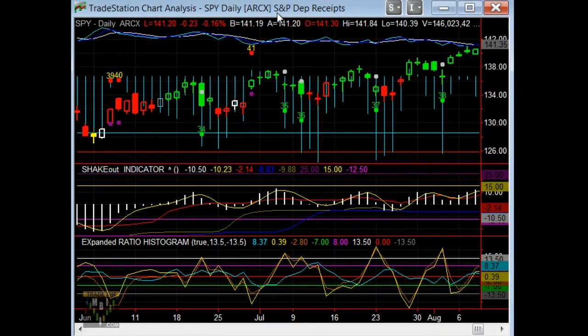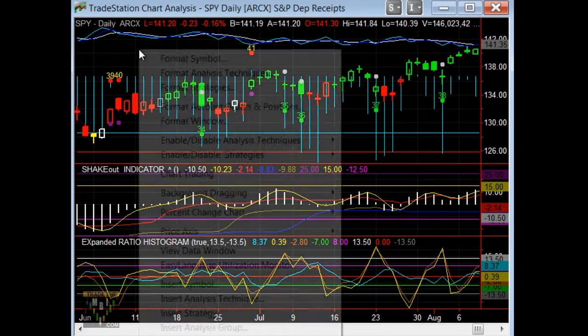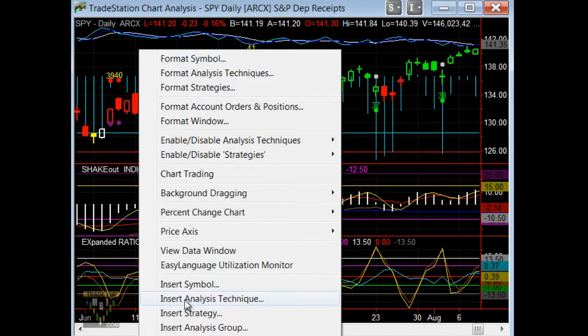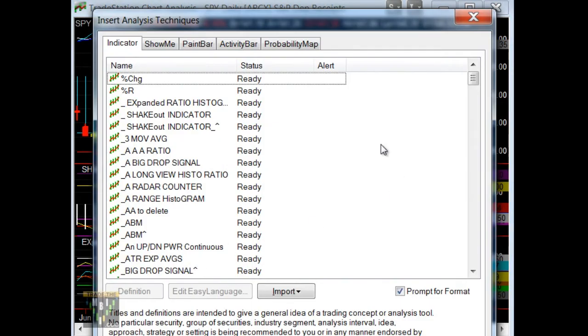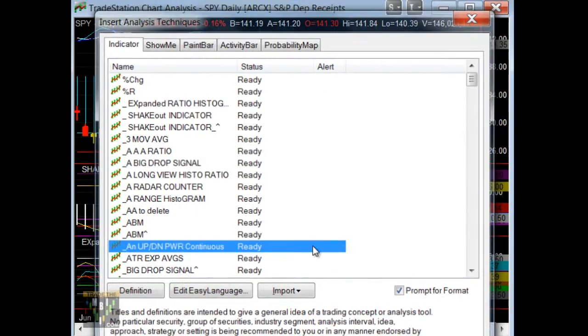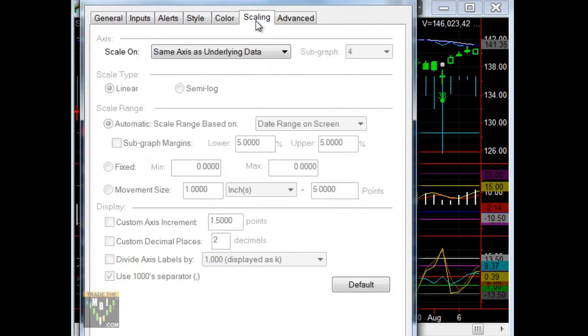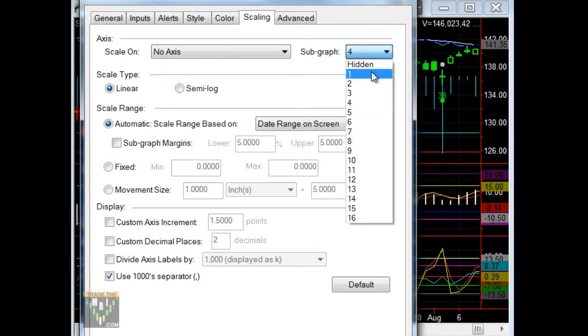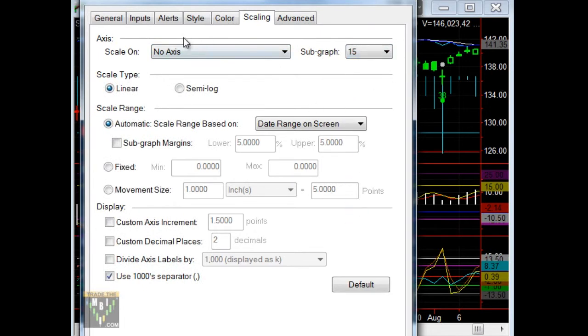So now that we have 2 of the 3, there's one additional histogram I'd like to show under this category. So we'll go back to Insert Analysis Techniques, and in this case we're going to go to our up-down powered continuous, and the reason is that this one also has a histogram associated with it. Into scaling, we're going to go back to no axis, and in this case I'm going to select 15 because I'm always going to want it to be at the bottom.